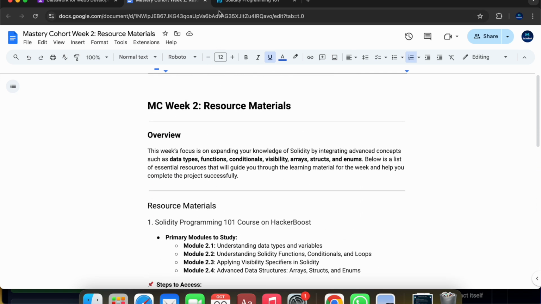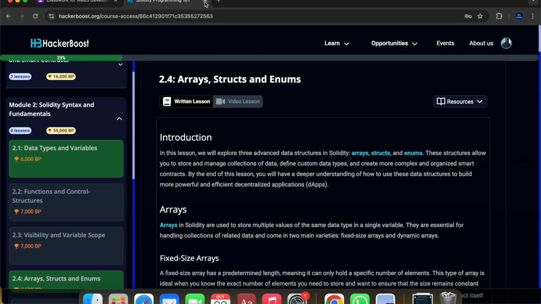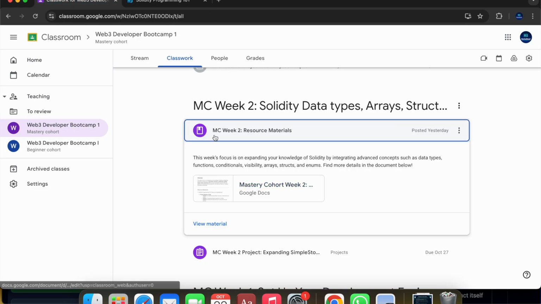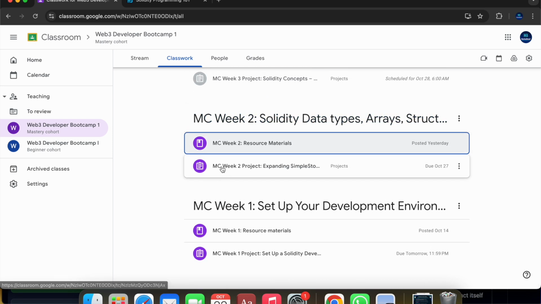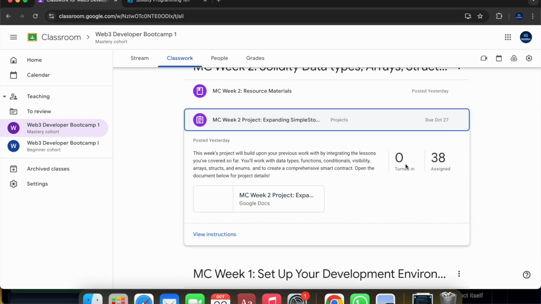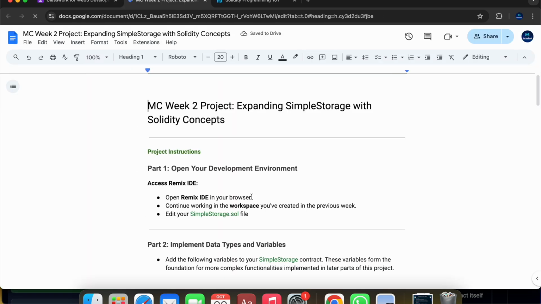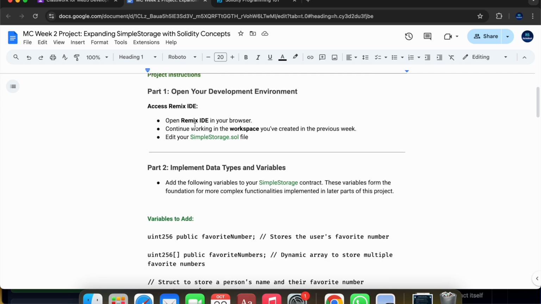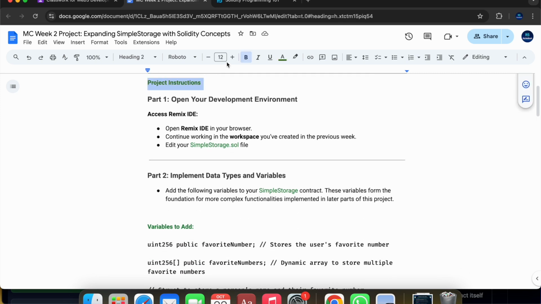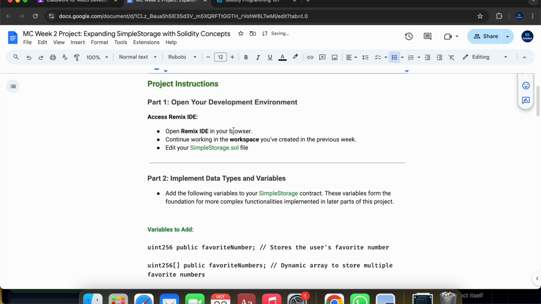Let's go to the project and see what or how we will go by it. So let's go and open the project. So this is the project for the week. All right, then this is the document. I'll open the document. Now let's look at the instructions. So MC week 2 project, expanding your simple storage with Solidity concepts. All right, so project instructions. This is the project instructions.